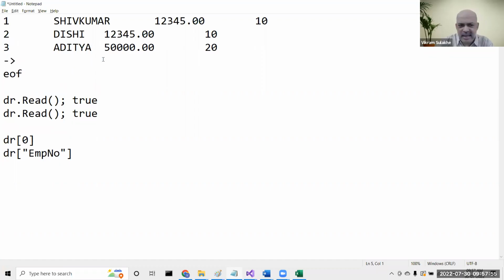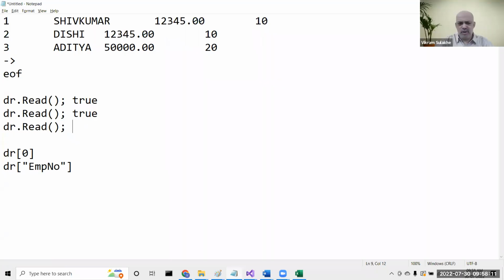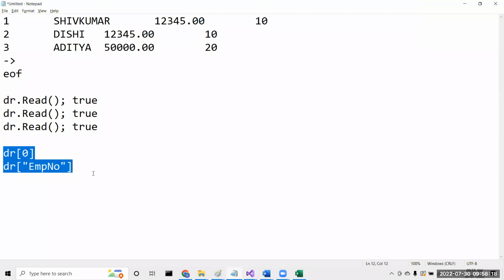I try reading this again. I give a dr.read. Now, would this be true or false? True. Agree, everybody? True? Yes, sir. Because the record was read. So again, here also true. And this is how you would get the values.